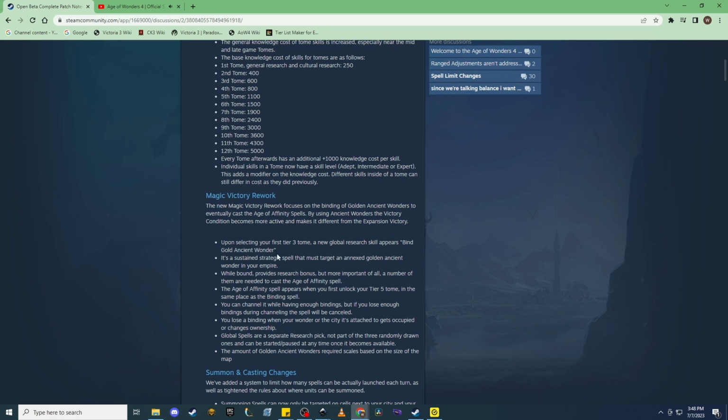The Magic Victory rework doesn't just drop the seeds and the roots, it also adds this Bind Gold Ancient Wonder. So this is a spell that you're going to have to research when you get your tier 3 tome. It allows you to cast a big powerful spell on a golden ancient wonder, then it adds 30 knowledge per turn, but more critically, it's necessary to do that in order to actually cast your Magic Victory spell. The Magic Victory spell unlocks with your tier 5 tome and costs like a gazillion knowledge, so set yourself up for that. And then of course, once you've cast it, you do still have to do that long-term defense.